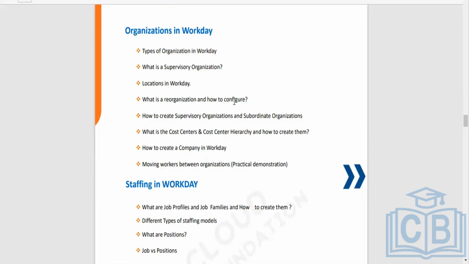Thank you. And today we are going to understand how to create a subordinate, how to create a cost center for the hierarchy, how to create a new company in Workday, and how to give the organizations access to the new departments within your limits of your Workday.